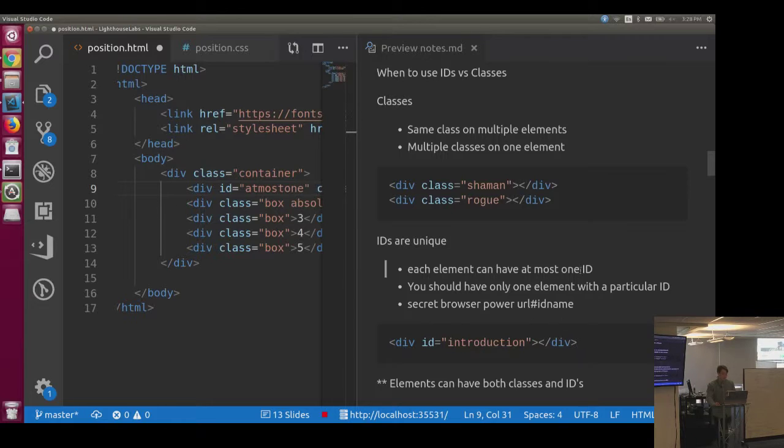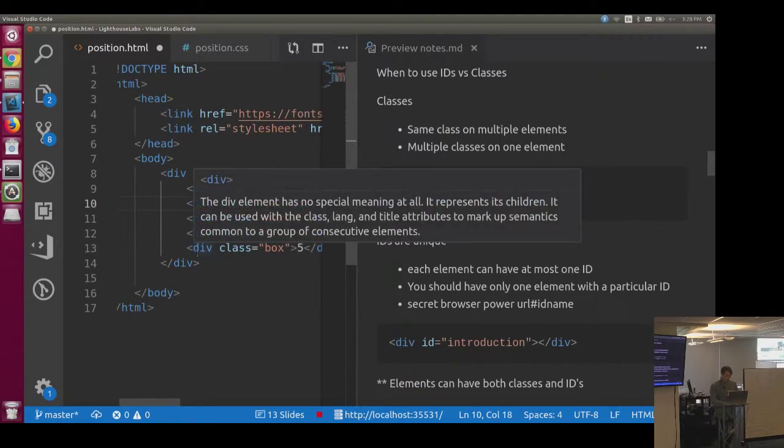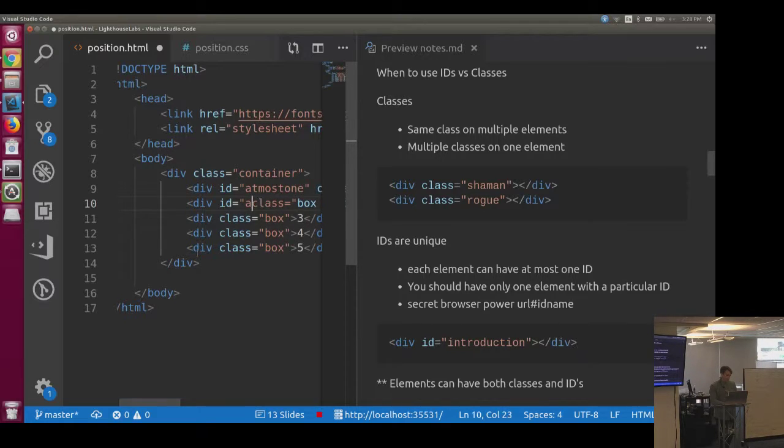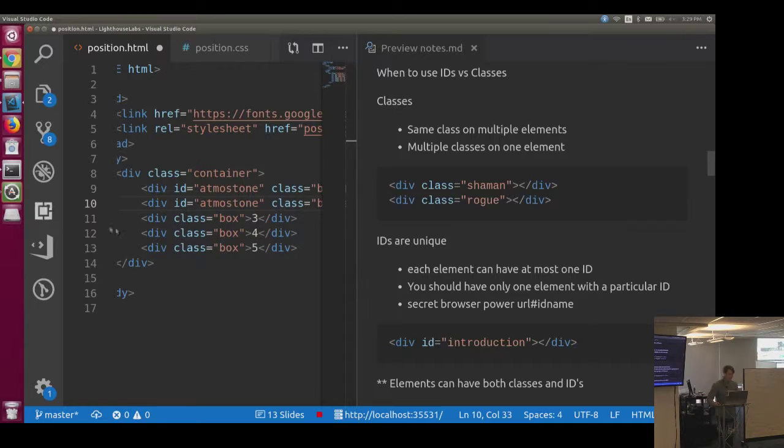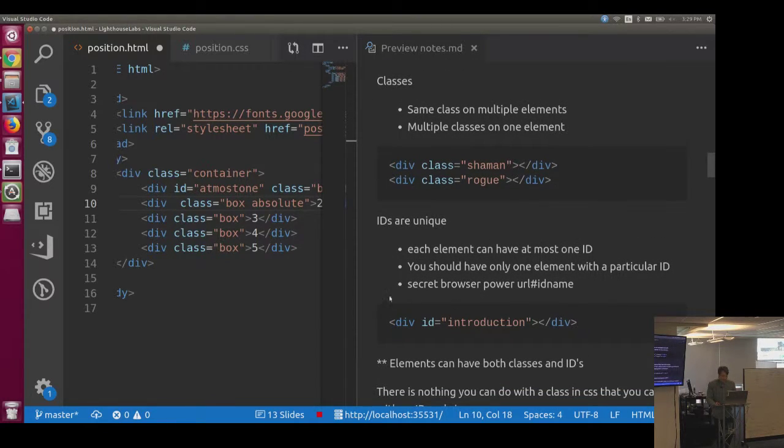And you should only have one element with a particular ID. So I shouldn't give this other guy the same ID. That would be bad practice, and it's not going to break my stuff, but it's going to lead to some things battling in ways they shouldn't down the road. So stick to one ID per element and don't repeat it in other places. The only other difference that IDs have is a kind of secret browser power: if in the URL I put a hashtag and then an ID name after my path, I can get the page to jump down to that specific thing.